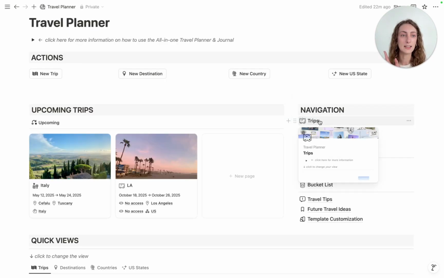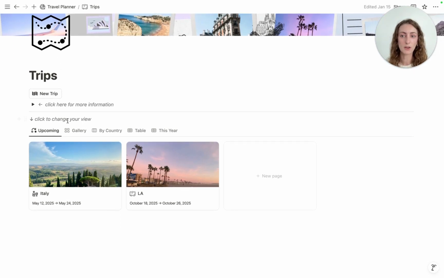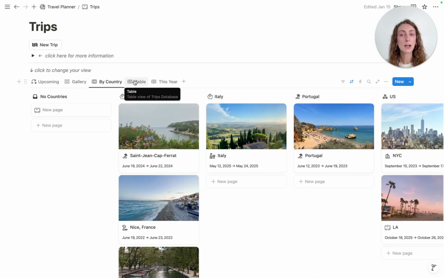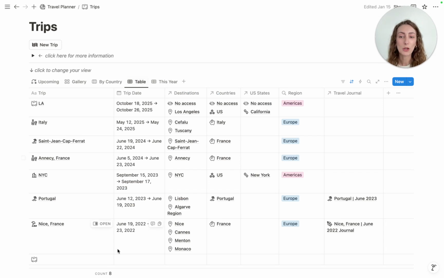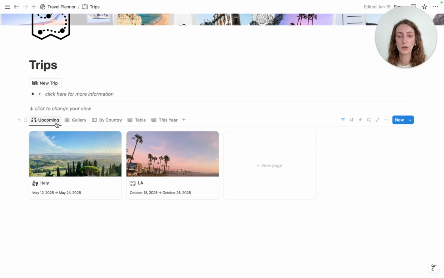Now I'll look at the total views. So first we'll look at trips. In this trips view, you can see all of the different trips that you've gone on. You can see your upcoming ones, and that automatically populates based on the date. Then there is the gallery where you can see all of your different trips. You can see them by country, and then there's a table view where you can actually see the count of how many trips you've gone on that you have updated in here, and then a view for just this year as well. So every single page here also has these buttons, so you can click the button easily and make a new trip, and it auto-populates the template there.